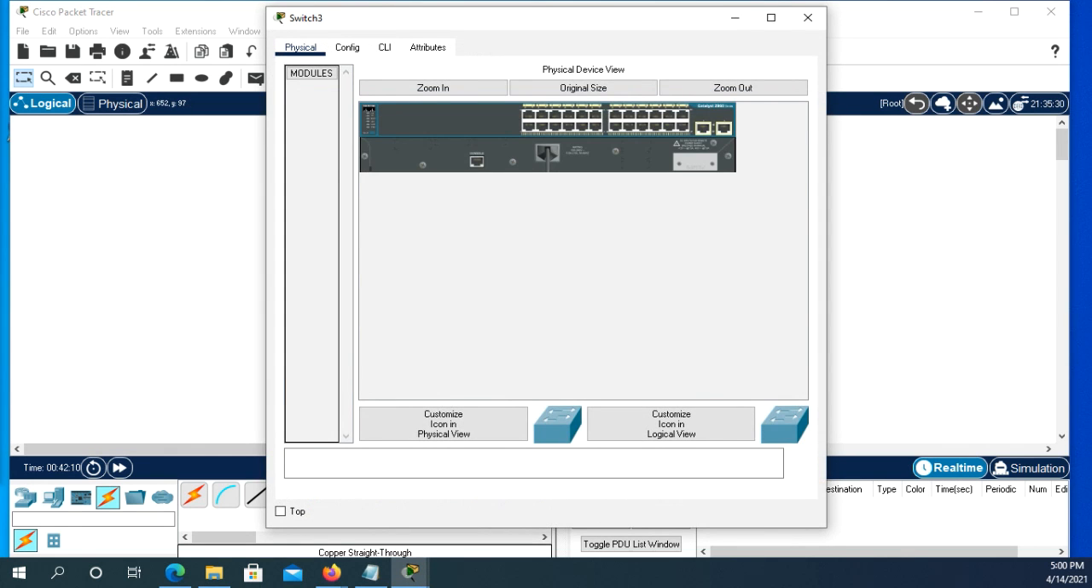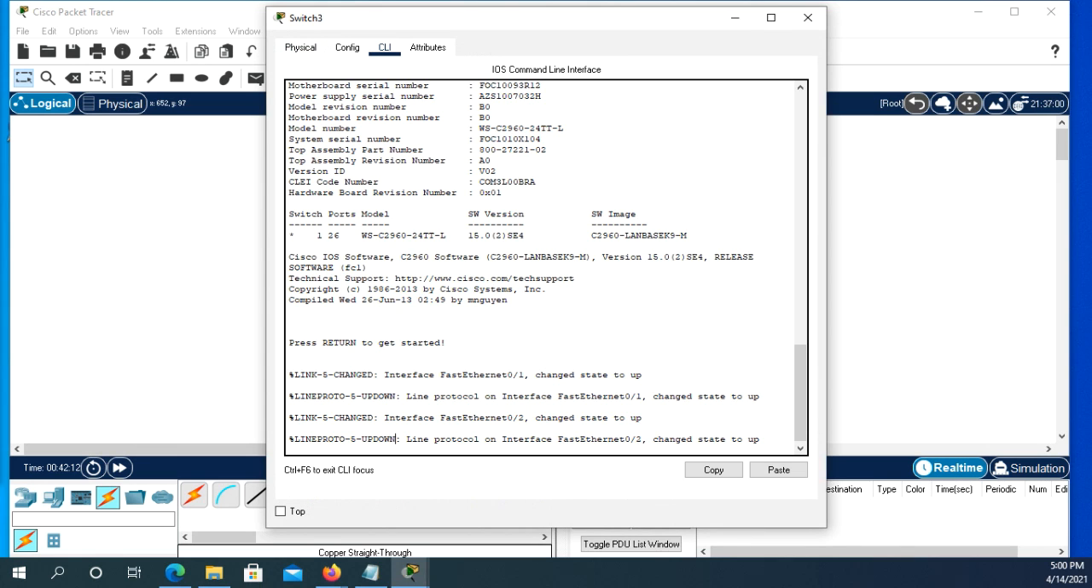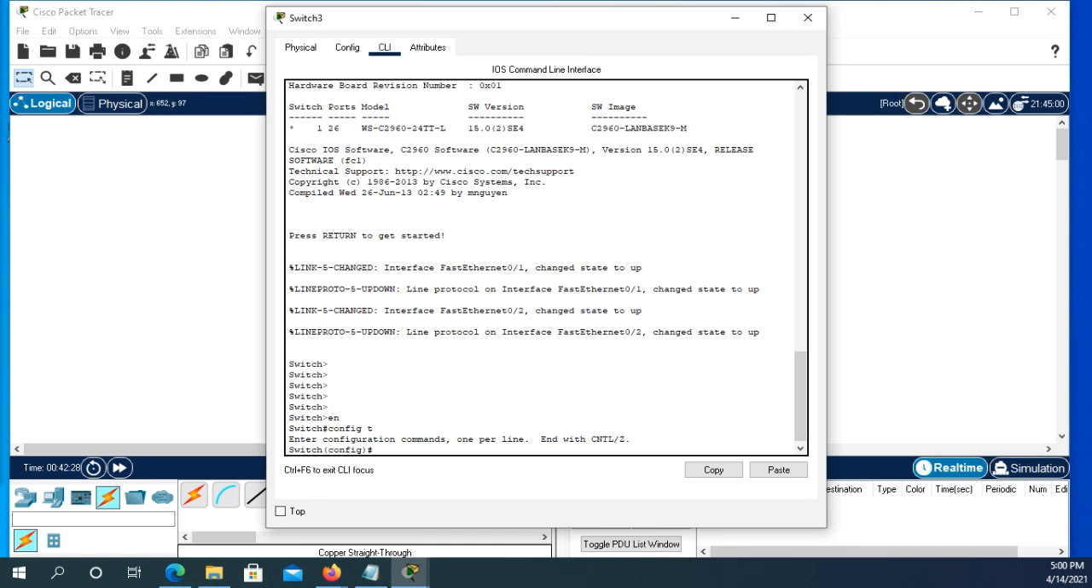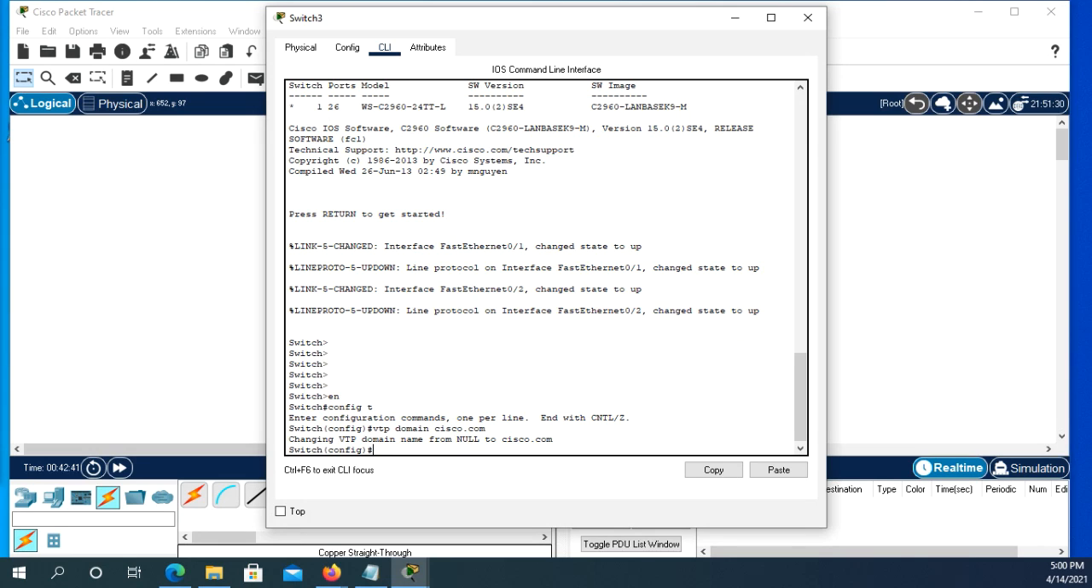So the first thing we are gonna do is enable. We enter into global configuration mode. Okay, so we create BTP domain cisco.com. Okay, so as you see, it's changing the domain name from null to cisco.com.